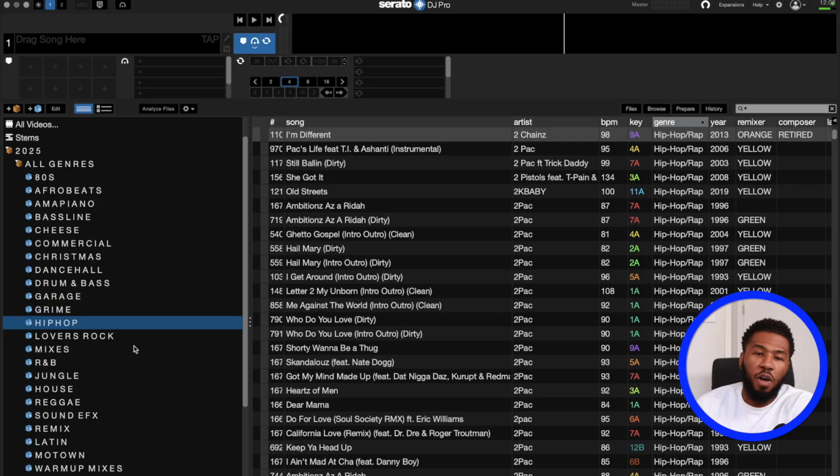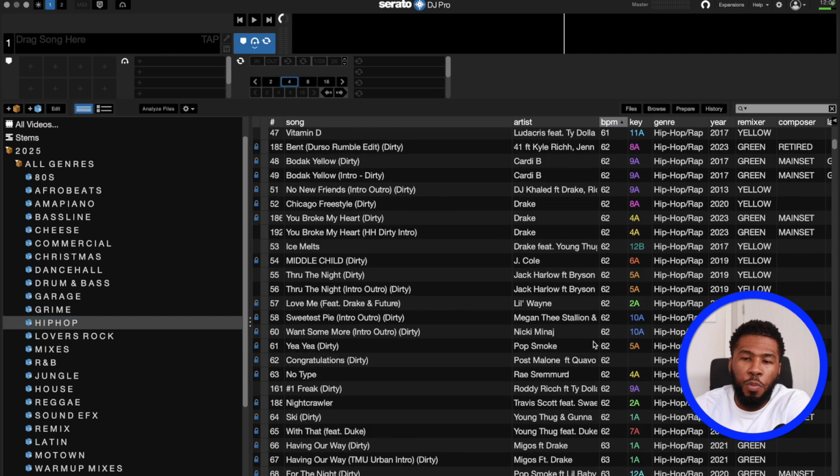Now, I don't necessarily use this crate to DJ out of, because if I'm perfectly honest, there's a bit too many tracks inside these crates for me to actually DJ from. If I was to DJ from this crate, like if I order this by BPM, there's just too many tracks in here and too many varieties of tracks. There's going to be new school hip hop, old school hip hop, mid school hip hop. There's going to be all types of hip hop in here, and it'll be a bit too overwhelming for me to DJ out of here. So I use these all genre crates for my organization.